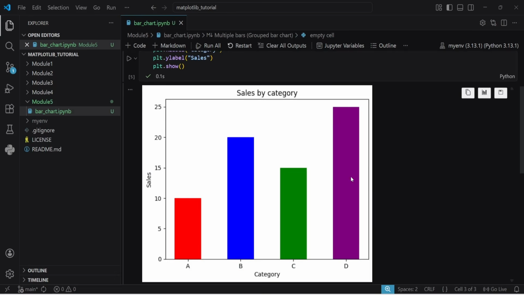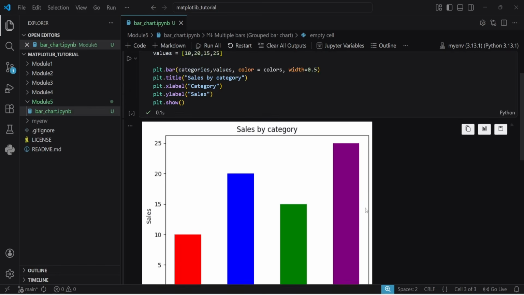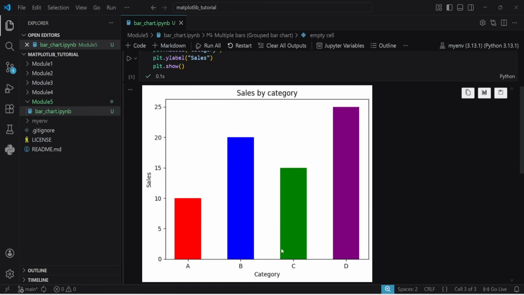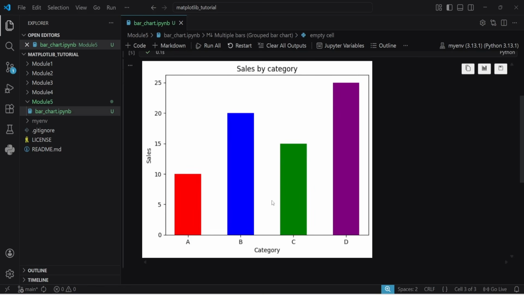This is my vertical placement. Here I have only 4 categories and my labels are very small. Sometimes in your project your labels might be long and you have many categories. Then instead of vertically, you have to provide your bars in a horizontal way.